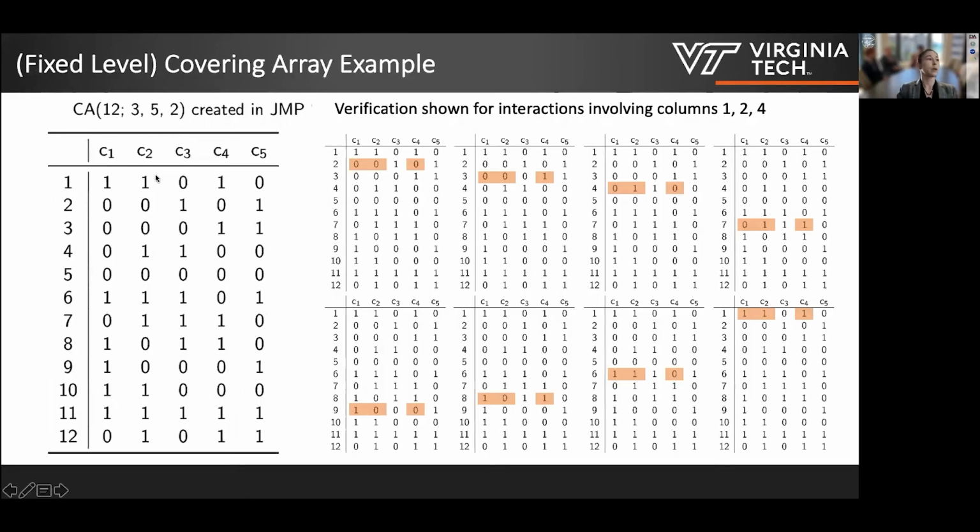Okay, here we are. So this is a fixed level covering array example. It's a covering array with 12 rows. It has strength 3, so T is 3. We're looking at interactions of size 3. It has 5 columns, and each of the columns has 2 symbols in it. So it has 2 levels for each of the factors. This one was created in JMP.